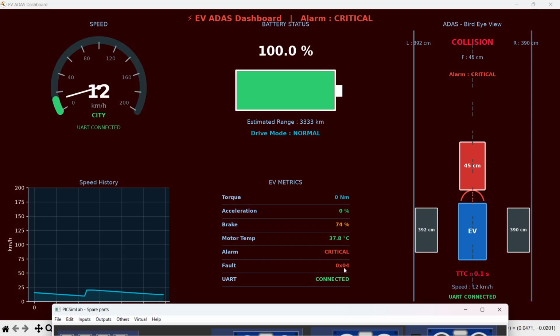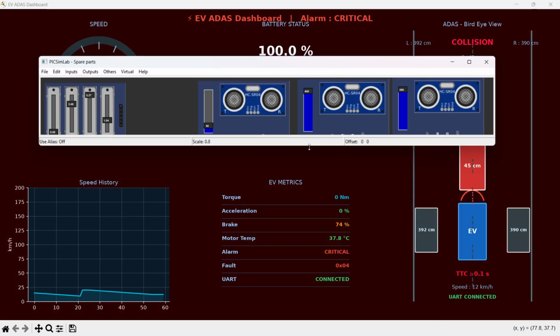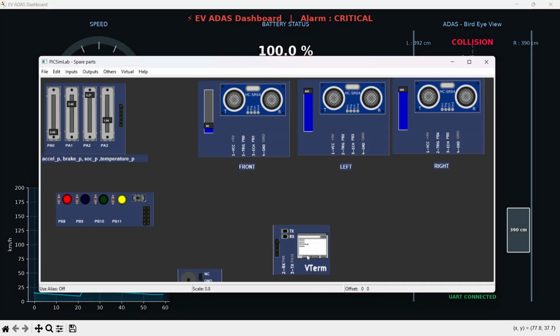This is the critical fault provided. UART connected. The alarm type is critical. Motor temperature, brake, acceleration, and torque. And a graph of speed. Let me expand it. This provides the data.